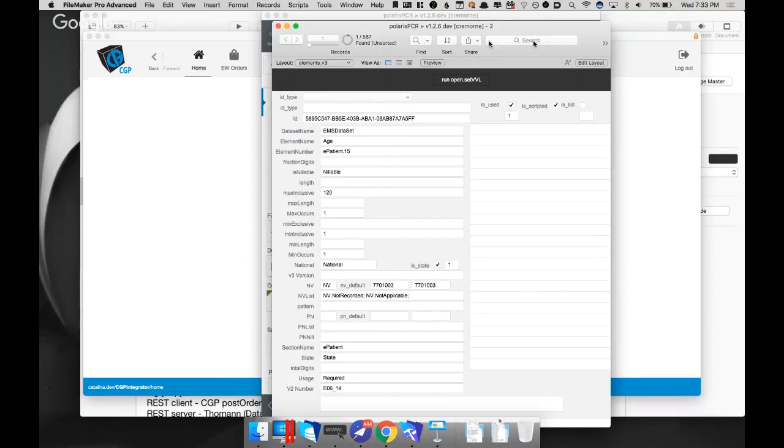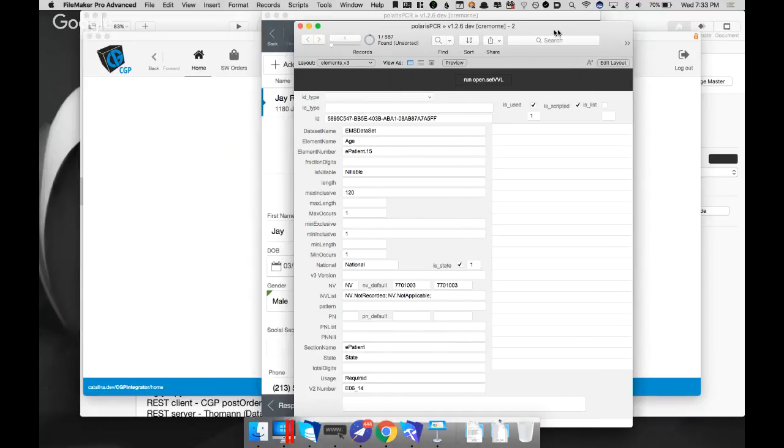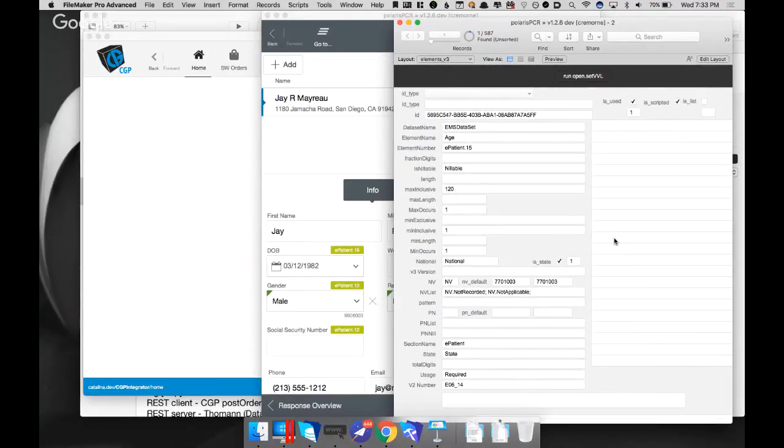All right. So here's ePatient.15. You see there are 587 elements, and some of them have 100 or more options. Sometimes it only takes one option, sometimes you can have multiple options. So you can send 20 parameters for one thing.